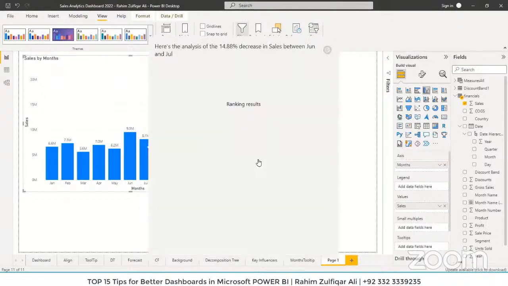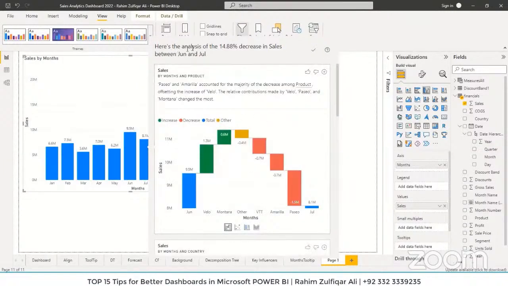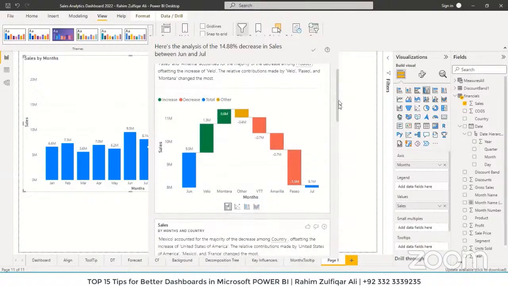So when I click on it, it will take a few seconds and it will generate very fast results. So now it shows me the analysis of 14.88% decrease in sales between June and July. So very quickly I can see that 14% of the sales has dropped in the month of July, and there is a waterfall chart which shows the volume of June 9.5 million and July 8.1. So there are three products in which we have a negative, and there is one product which we have a positive, right? And there is a reason as well. So the reason has also been mentioned.